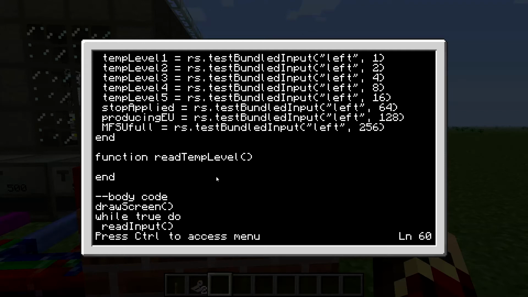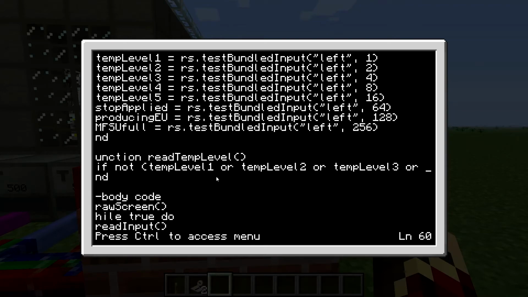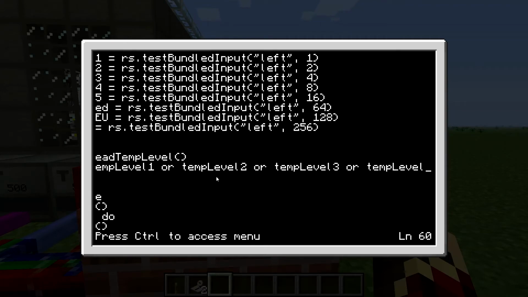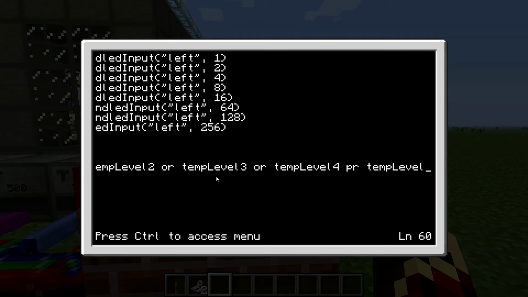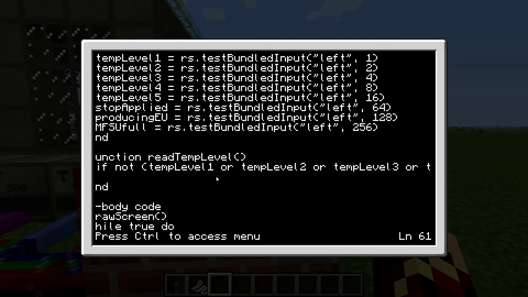Okay, so first let's make the temp level 0. If not temp level 1 or temp level 2 or temp level 3 — oh, this will be long, it's the reason why I shortened down the temp word — or temp level 4 or temp level 5, then temp level equals 0.